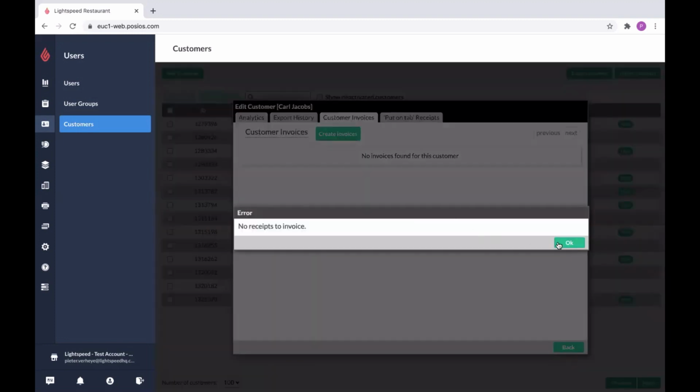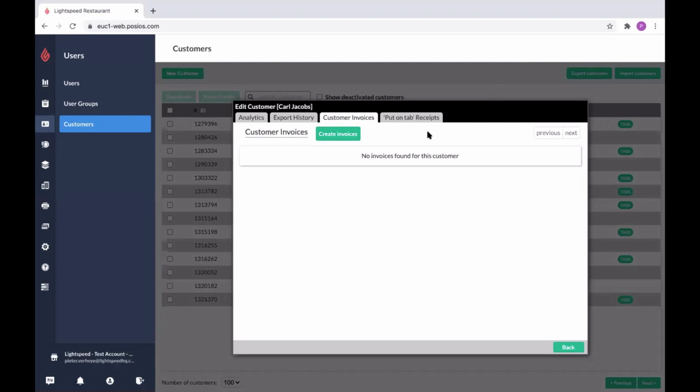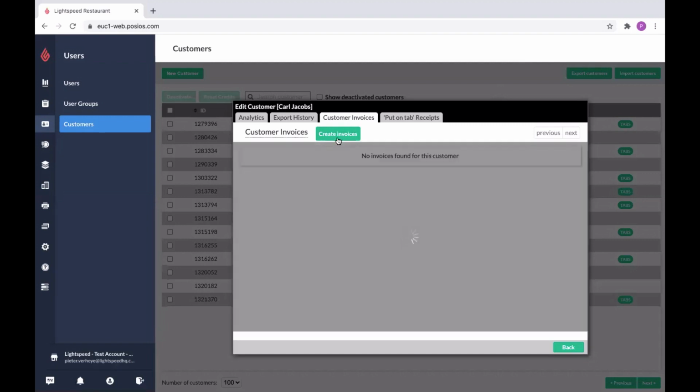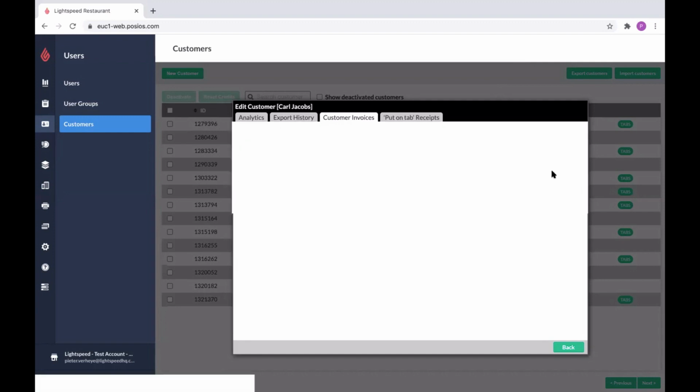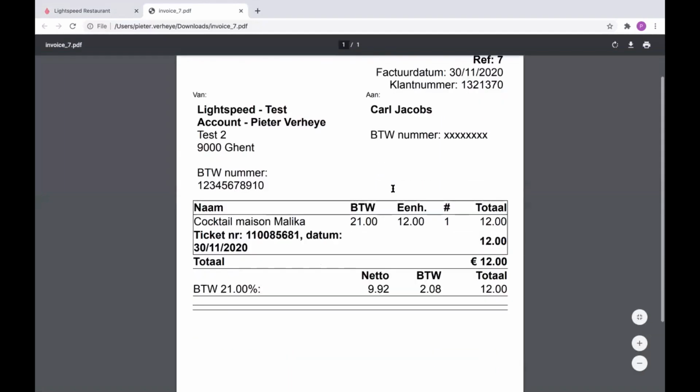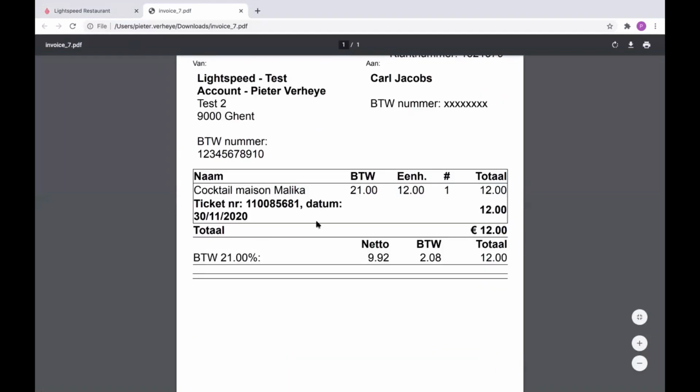It says no receipts to invoice. That's because I didn't finalize it yet on the POS system. Now it is. If we're gonna create invoices now, we get this one. So the €12 cocktail that's finalized, that's put on tab and then finalized is here now. And then we can do two things again. We can select mail invoice and put in an email address, or we can do download PDF. Just to give you an example, you get an invoice with the products and the dates.